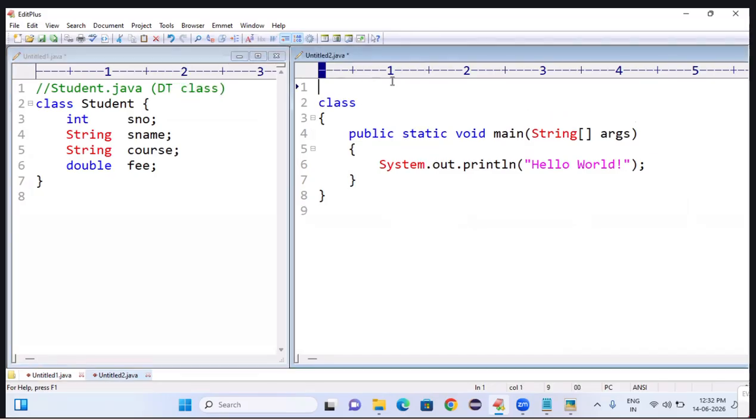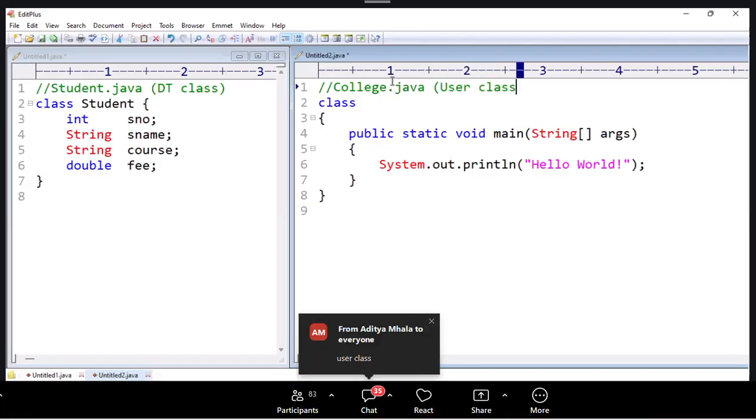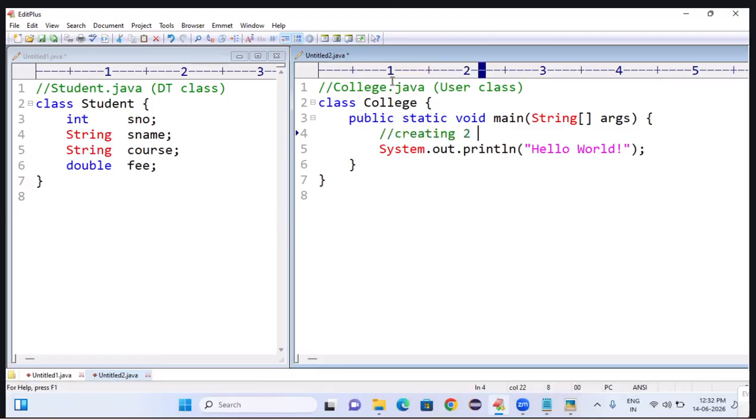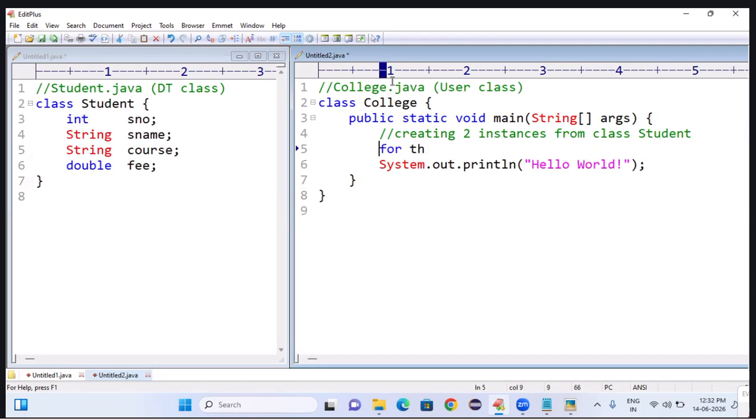Now we are creating College.java. College class is what? Data type class or user class? User class. It is using student for storing students. College. Creating two instances from class student for the two student objects, HK and BK.